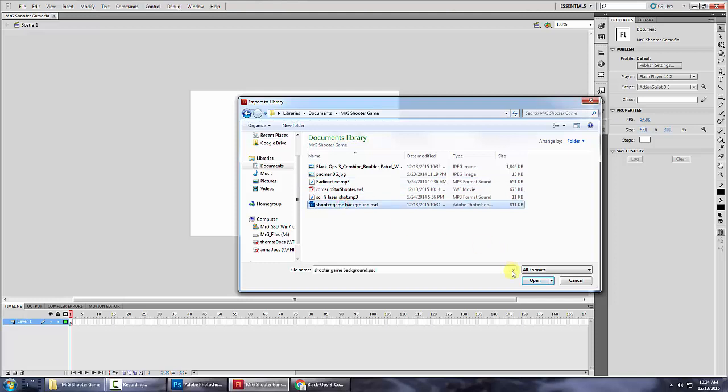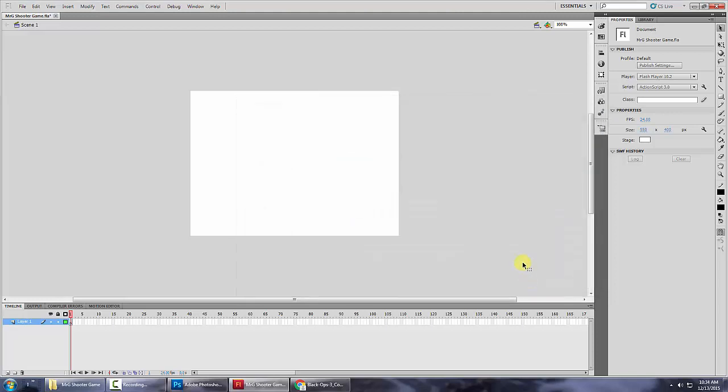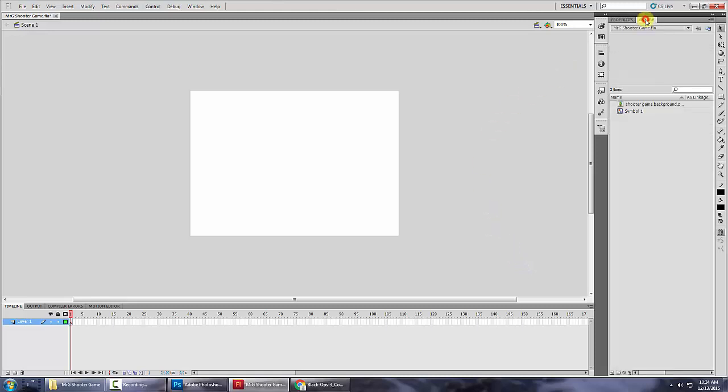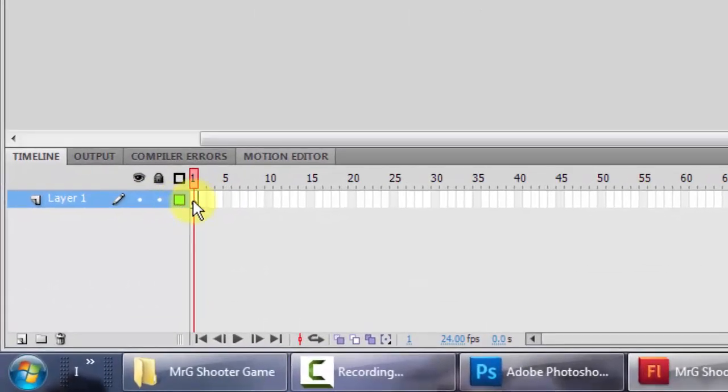Here's my shooter game background. I open that. Sometimes it takes a while and sometimes it's fast, so it's there already. And over here we have our layers, and I know I'm going to have a background layer, but I also know I'm going to have an actions layer. So before I even bring that in, let's make sure I'm putting it on the layer I want.